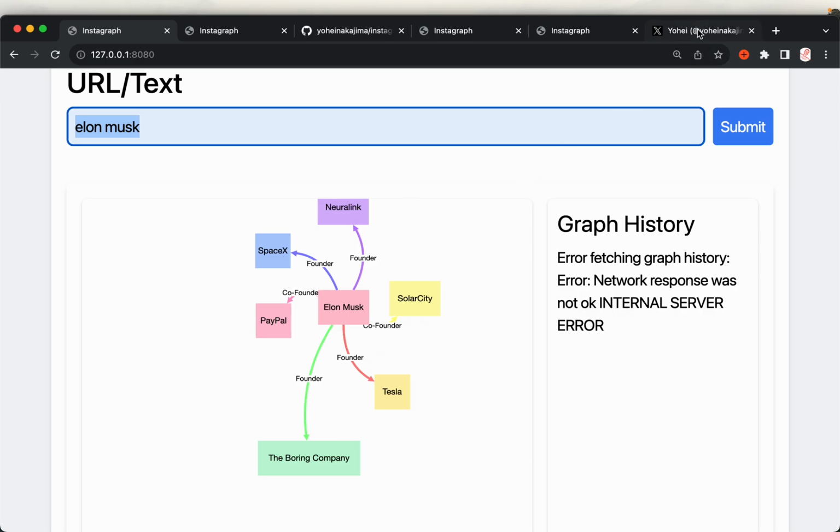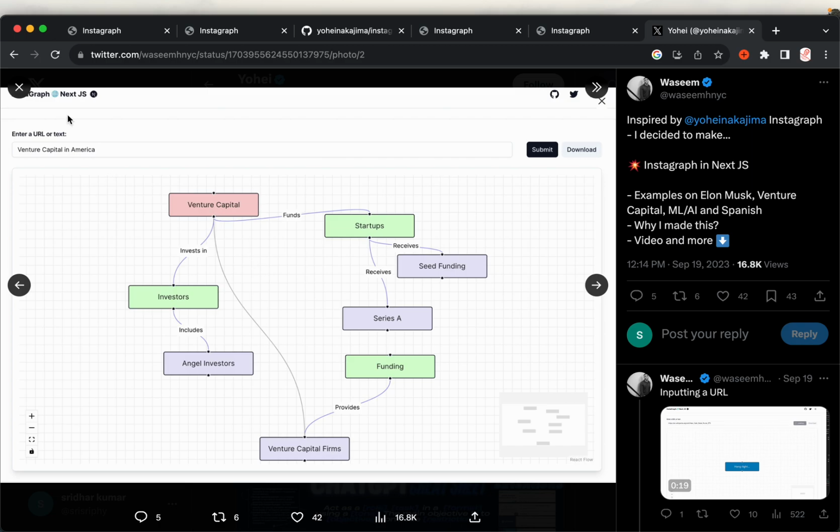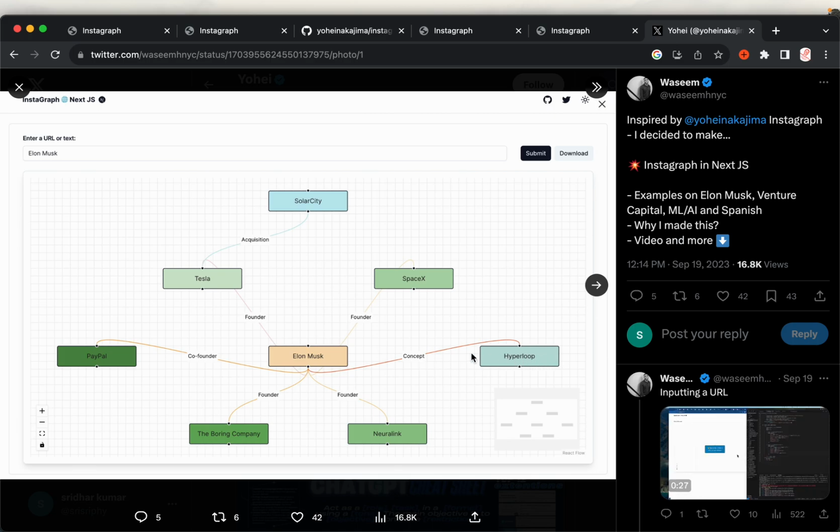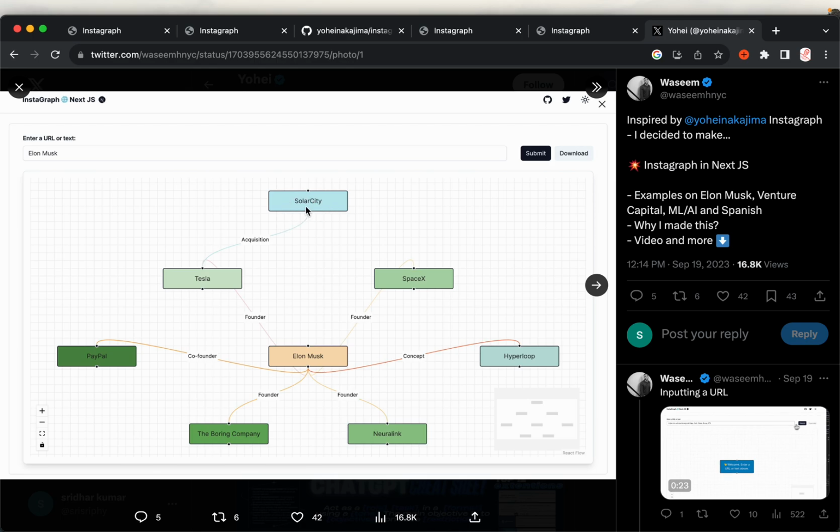One of the examples provided by the authors has this additional relationship, which is acquisition as well. So we have seen these two relationships, founder and co-founder. And then we have another relationship called concept. So Elon Musk introduced the concept of, let's say, the Hyperloop. And then Tesla has acquired SolarCity, right?